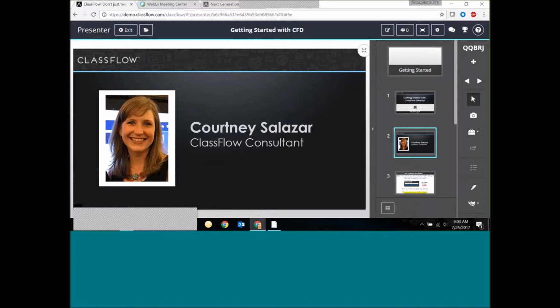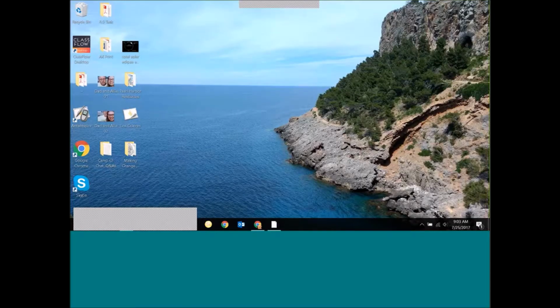So I'm gonna go ahead and minimize this because primarily we're gonna be taking a look at ClassFlow Desktop, okay? ClassFlow Desktop is a program that you can download. I'll show you where to find that in just a moment. And when you download it, it will live on your desktop, fancy that. And what it looks like is this little icon over here. Okay, so this is ClassFlow Desktop.